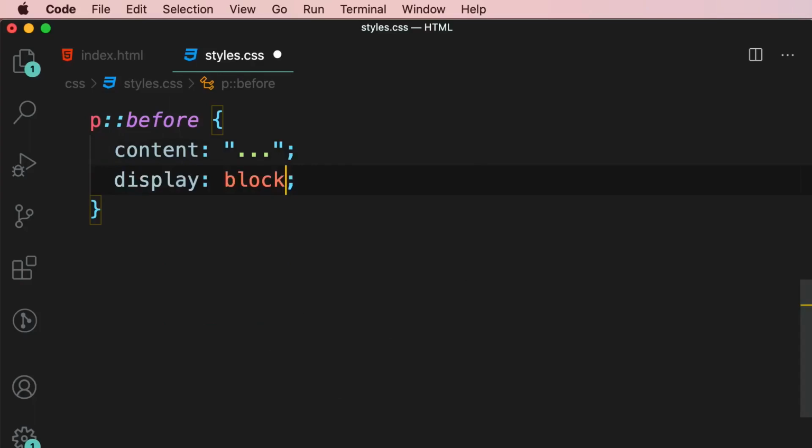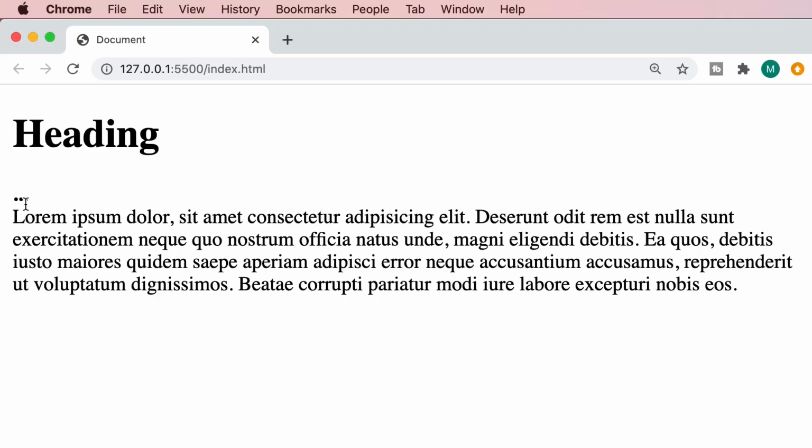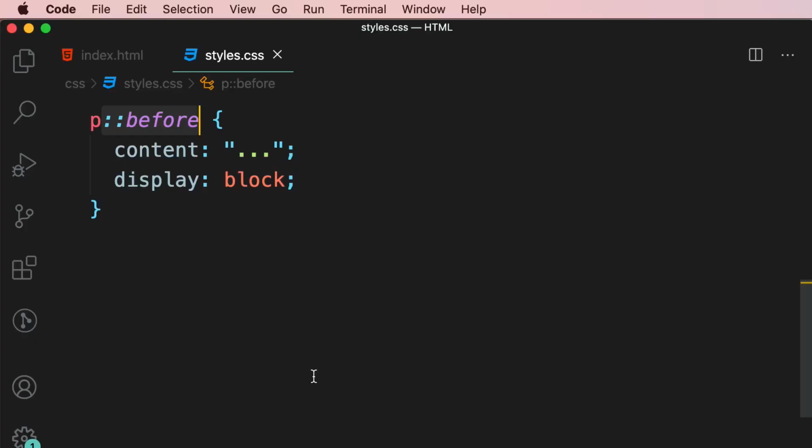Remember the differences? A block-level element starts on a new line and takes up the entire available space. So now, back to the browser, this pseudo-element that we inserted is a block-level element. It has taken the entire available space, and as a result of that, our paragraph starts on a new line. So with this pseudo-element, we can insert some content before the content of an element.